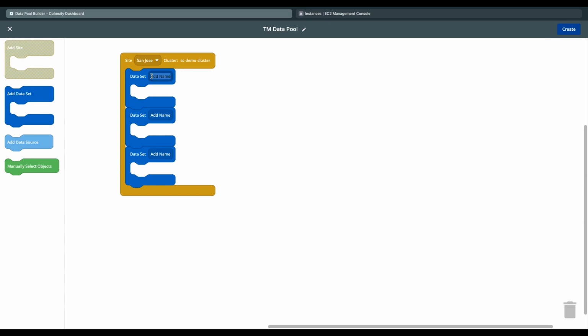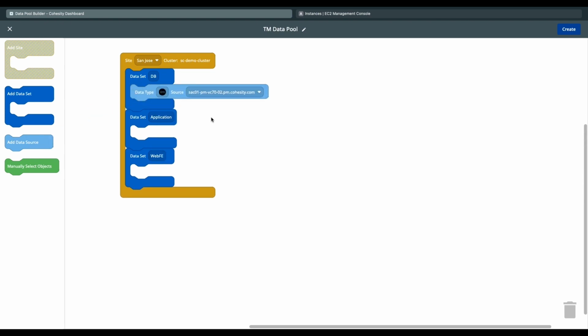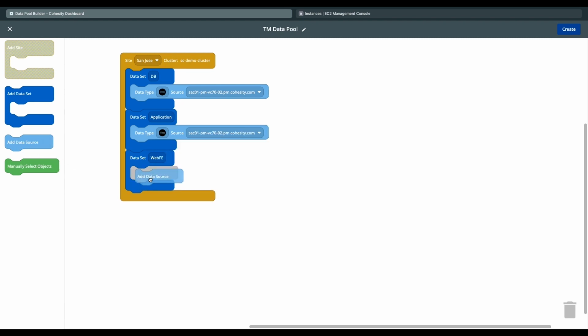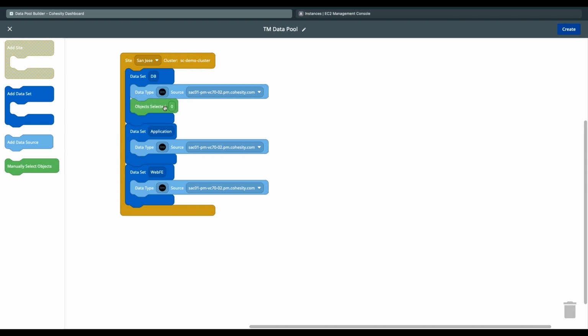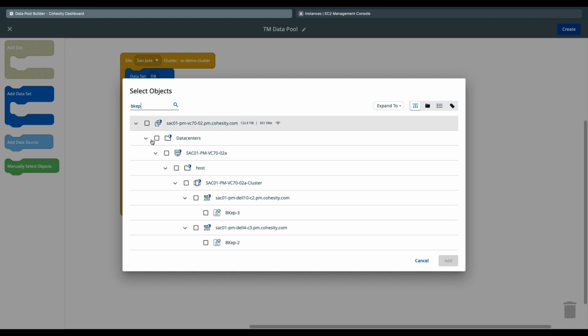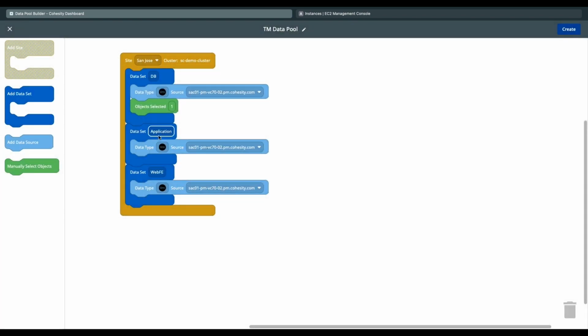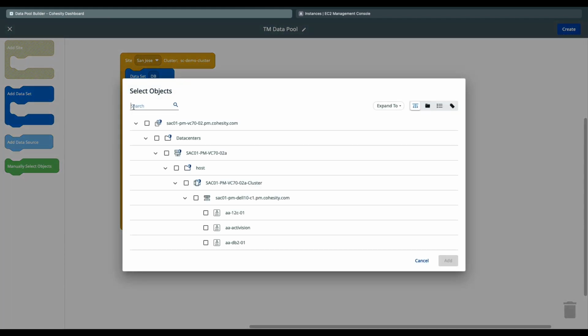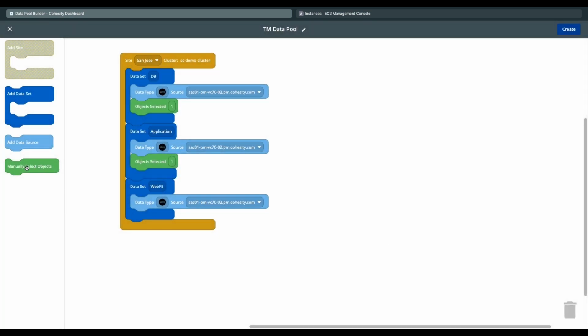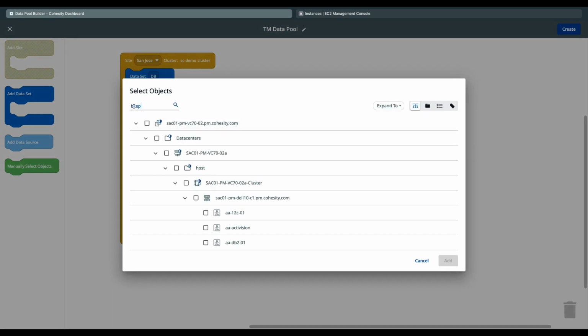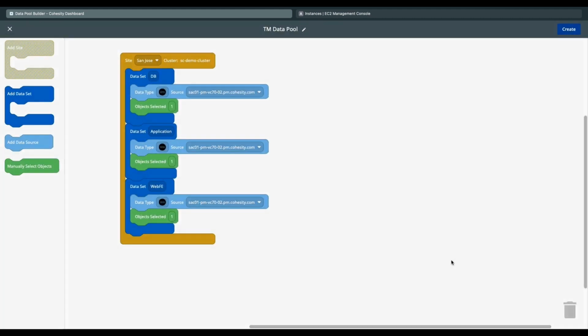So first of all, our first data set, let me name it database. Then we're going to do application. And then we're going to do web front end. And from here, we need to add our data source. So this is the location that these servers live in today. So basically, they're all in a vSphere environment that I have deployed on-prem. Now I need to choose my objects. So the first object I'm going to choose is here. That's our database server. Now we're going to choose our application server. And our third server is going to be our web front end. There it is. And once that is all set, we're going to click Create.